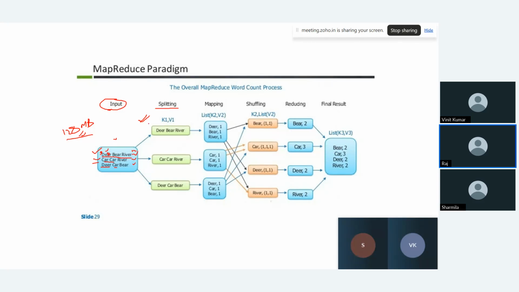So for this, the key is going to be, let's say, 0, comma, "dear beer river", likewise this. So this key is going to be 0 and v1 is going to be the whole line. And the next key is going to be the number of characters with \n, which means the new line character.